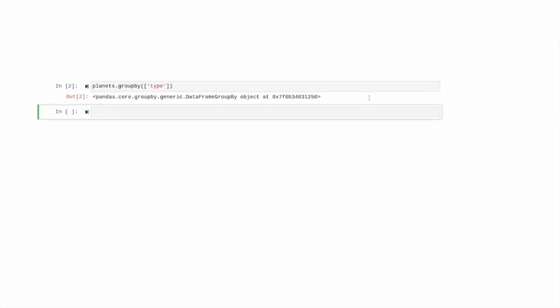If you do nothing else, the group by object isn't very helpful. You'll basically get a statement saying, here's your object. It's stored at this address in the computer's memory. But once you have this object, there are all kinds of things you can do with it.